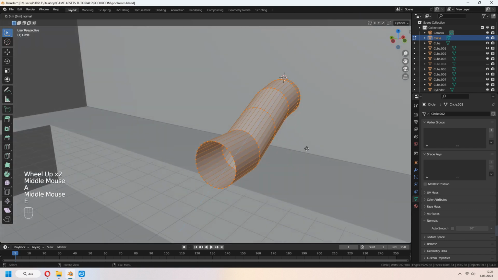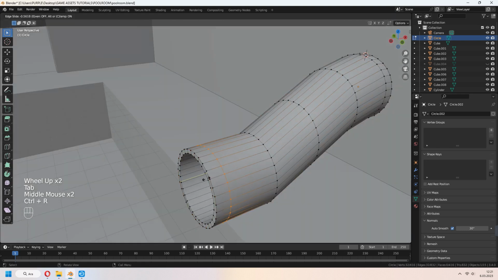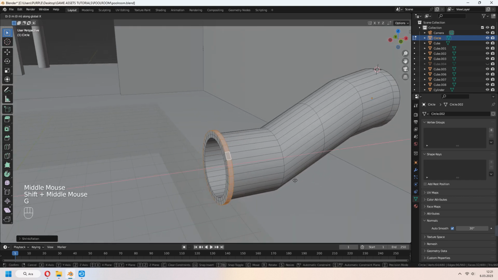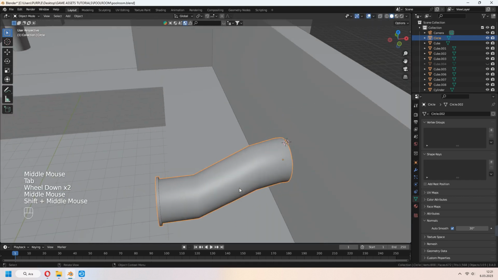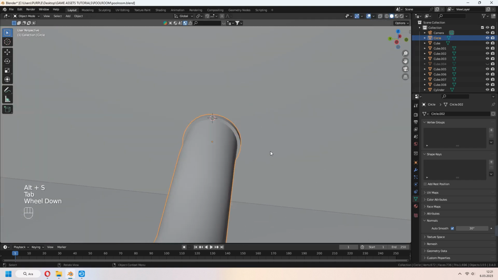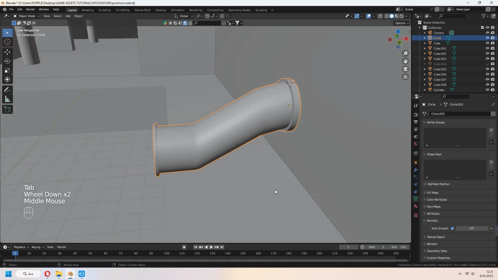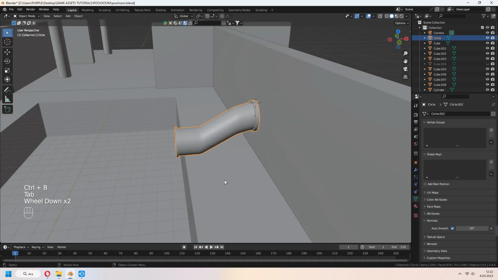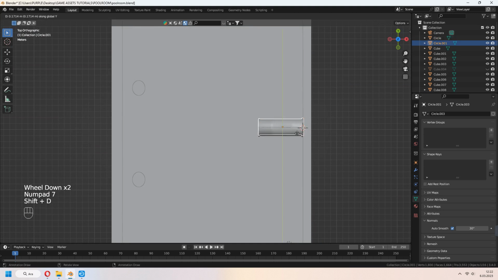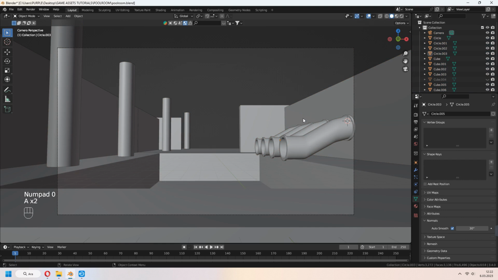E to extrude and right click and Alt S to scale. Add loop cut with Ctrl R, E to extrude and right click again and Alt S. Do the same thing to the bottom part of it. If you want, you can select your edge lines and Ctrl B to bevel for smoothness. Shift D to duplicate and move in Y-axis. We have 4 water slides now.